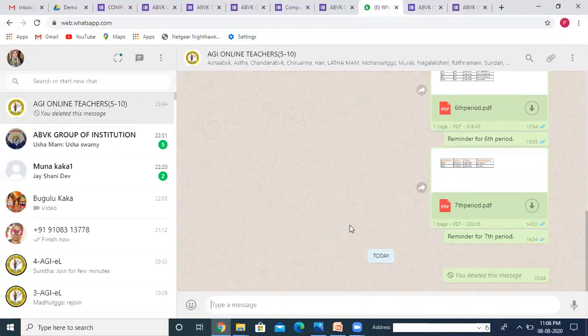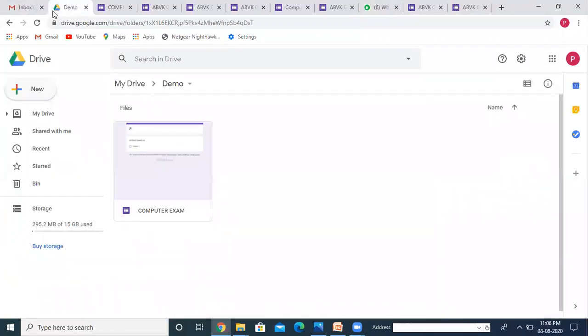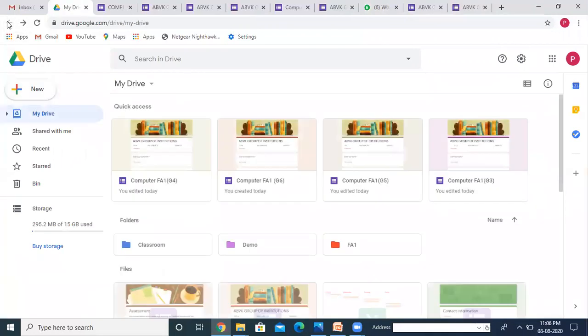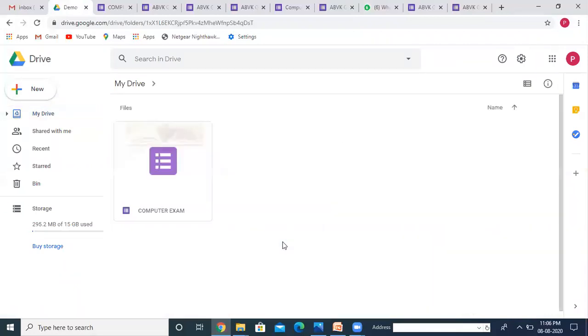Now let us see where my Google Form is saved. So I am going to Drive. You can see here, this form is created inside my demo folder. Let us see. We will go back. Now I will go to the demo folder. Inside the demo folder, my file has been saved.